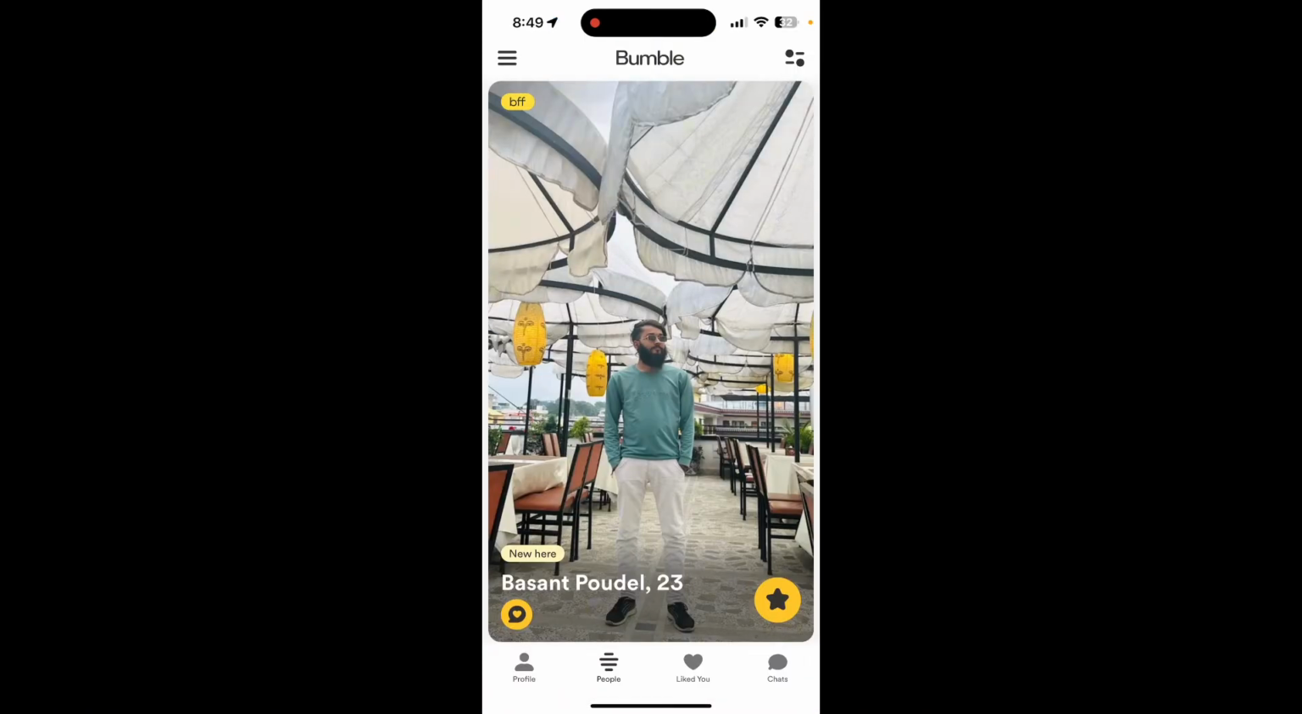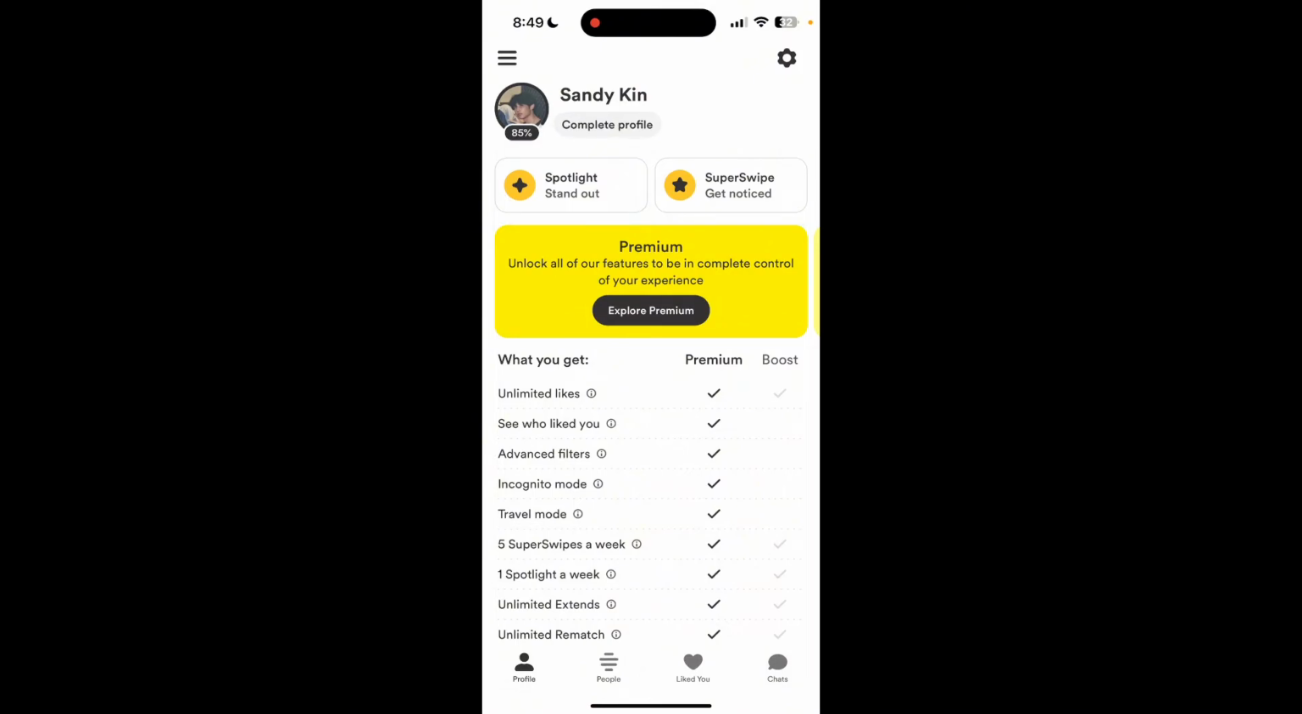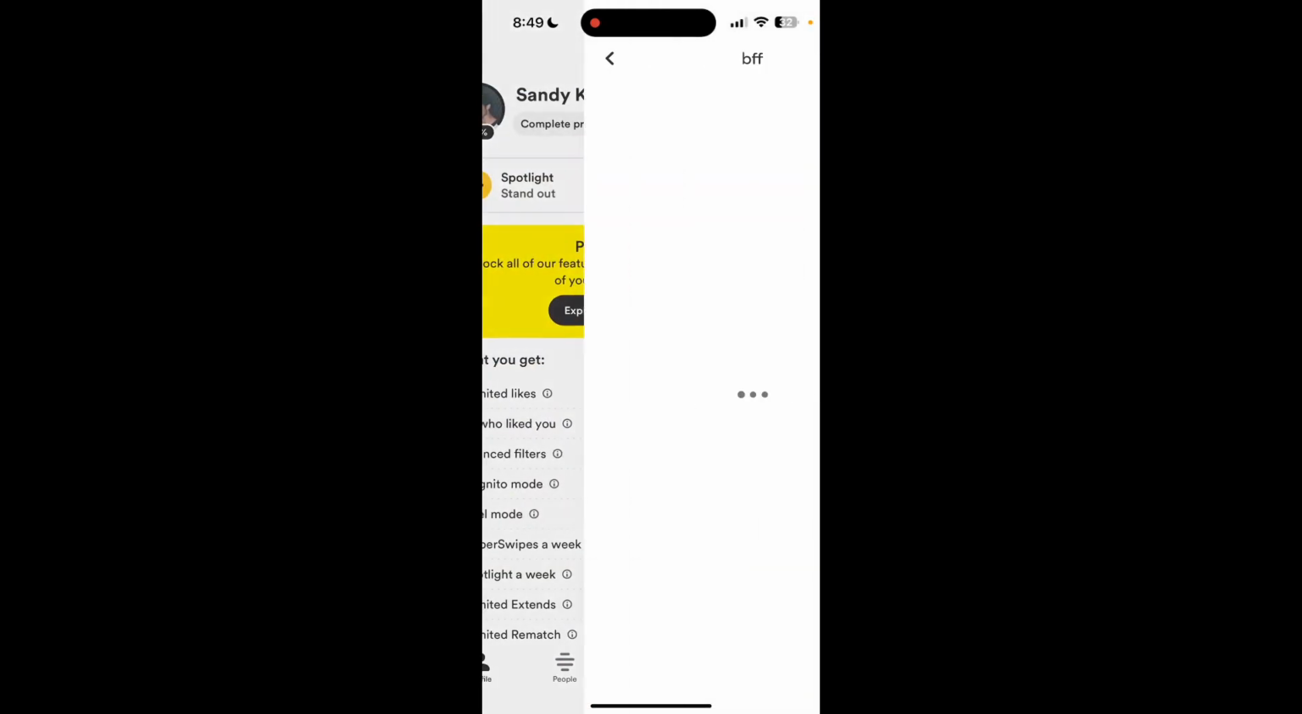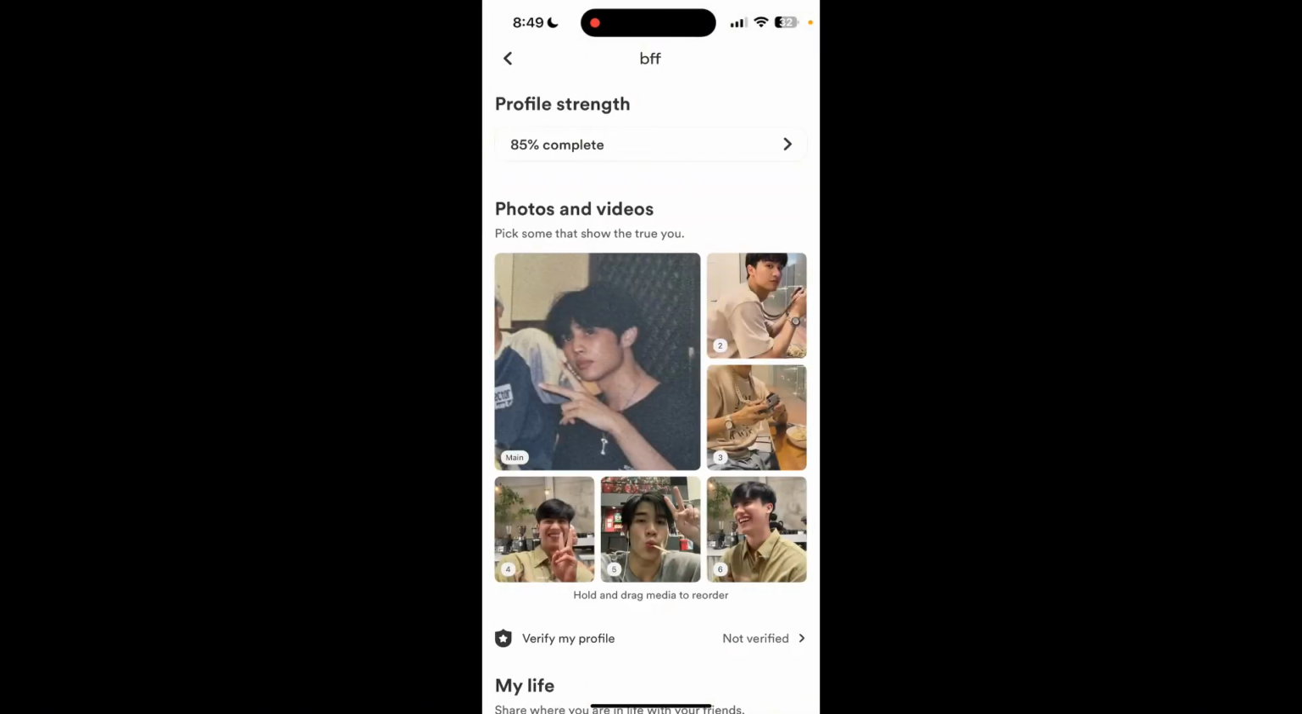Now, you need to click on profile icon which is at the bottom left corner of your screen. Now you can see your profile here. Click on your profile and you can click on edit profile button. After that you can see your photos and videos here.